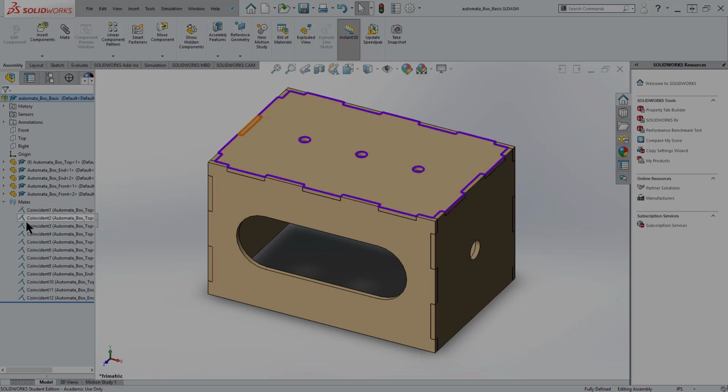piece. I can hover through my design tree, and we'll do this in class, and look at the mates that made up this model. We'll show you how to edit those later on too. That's it. See if you can get that box put together.